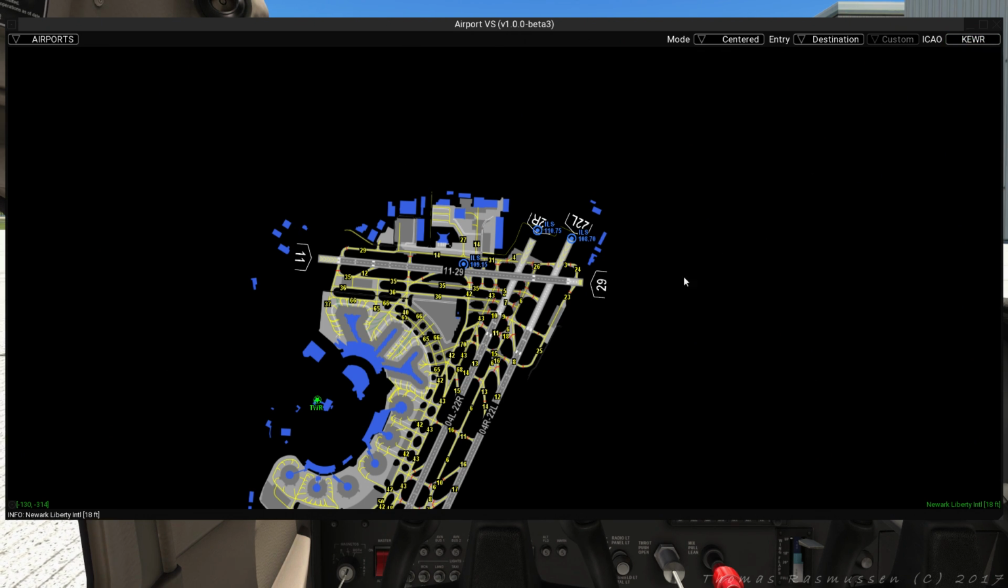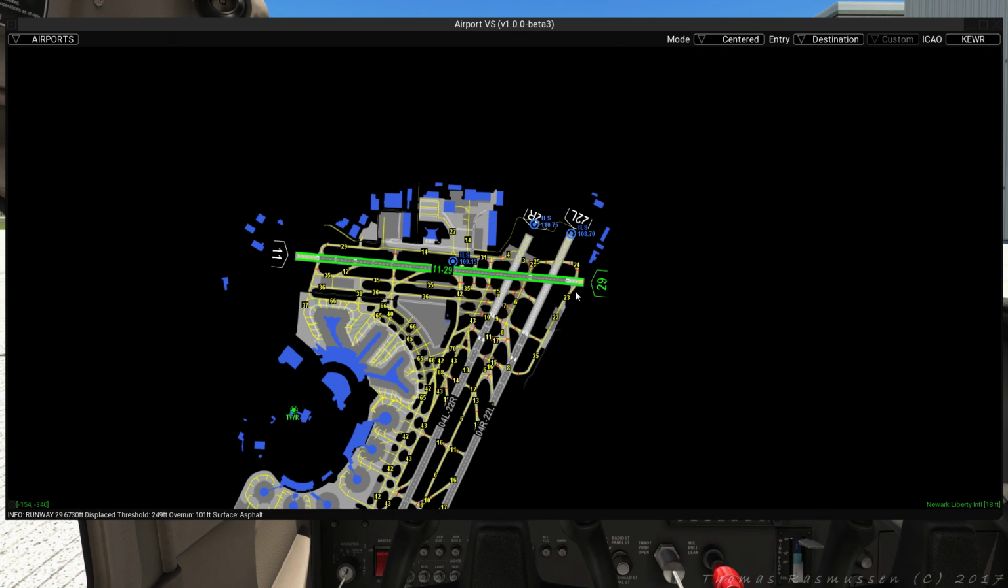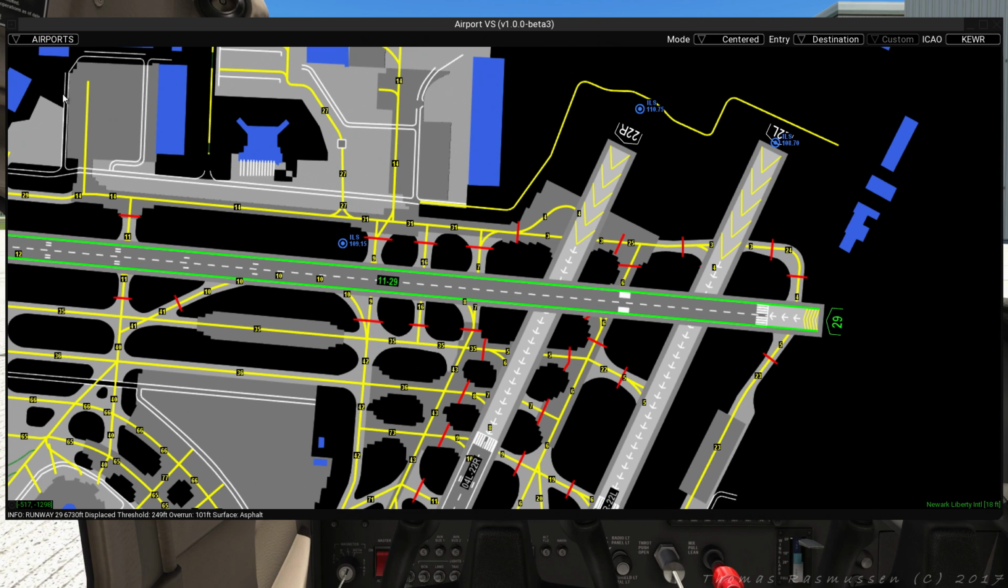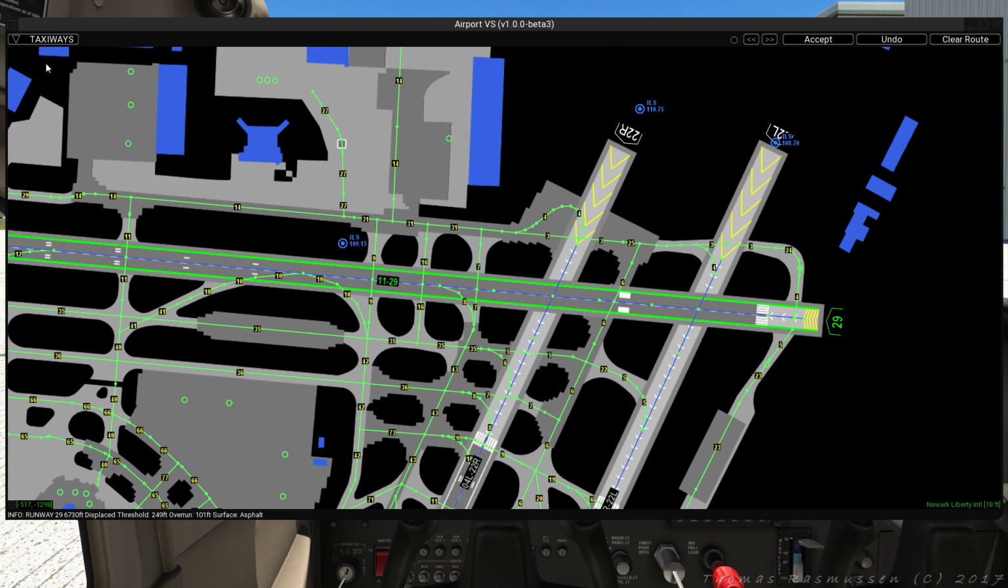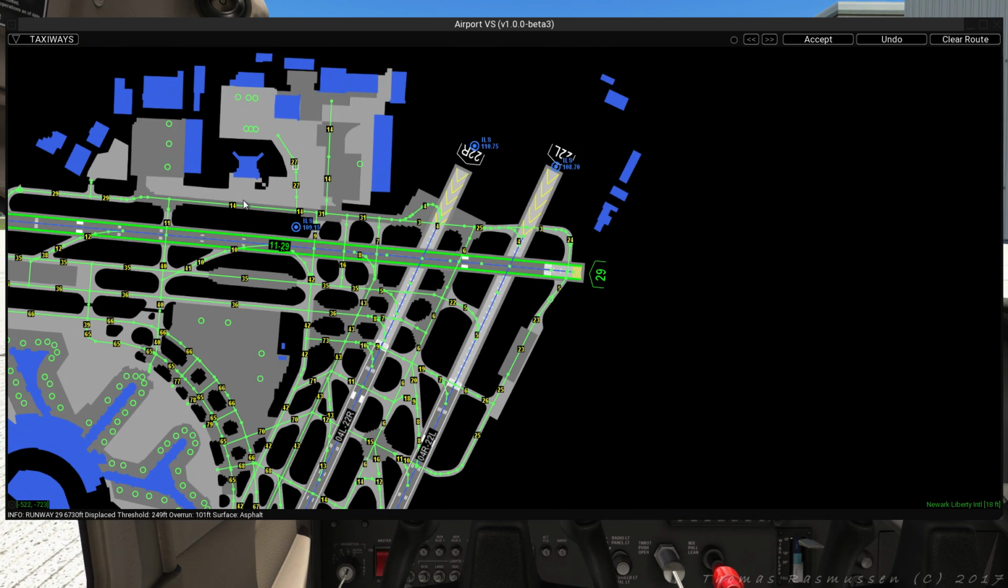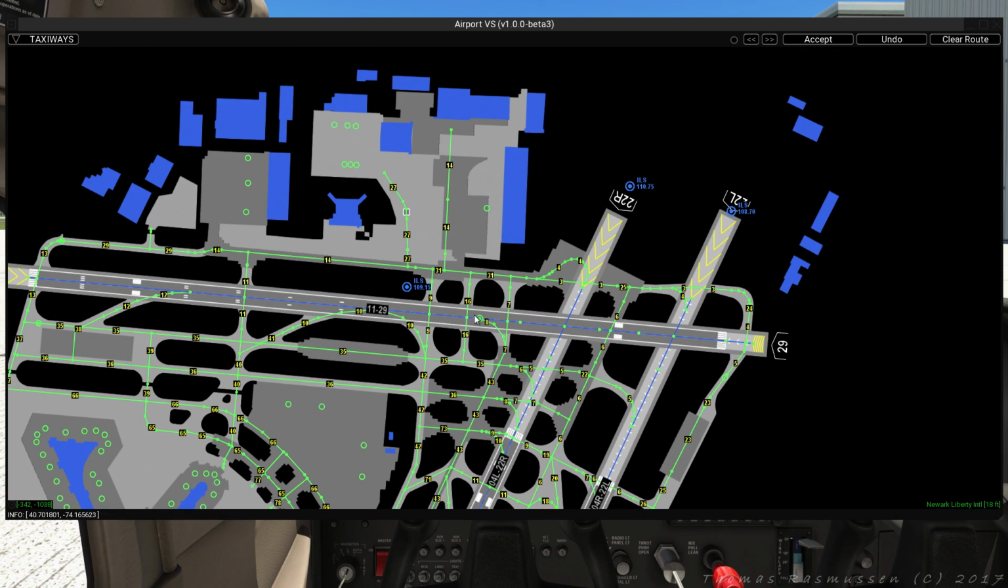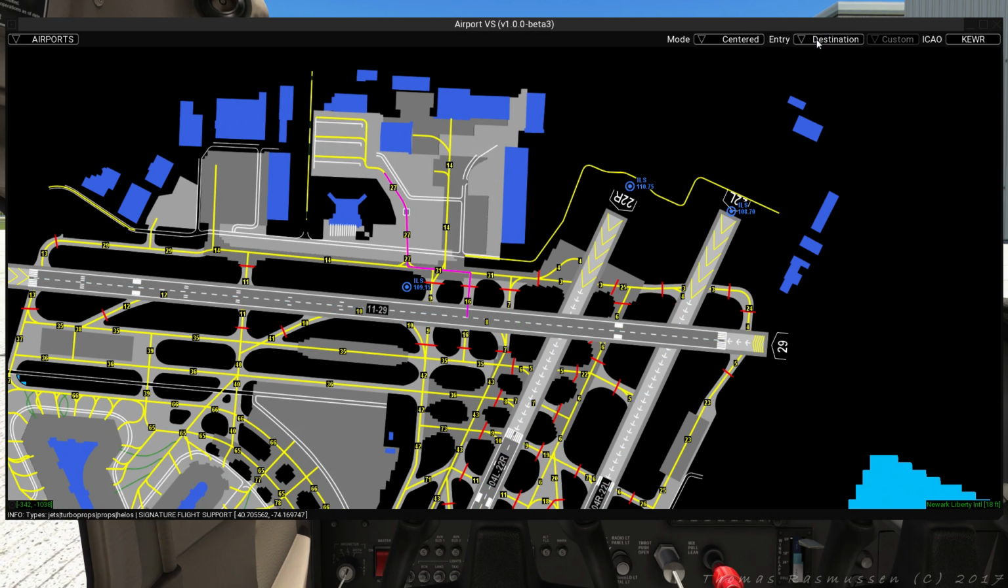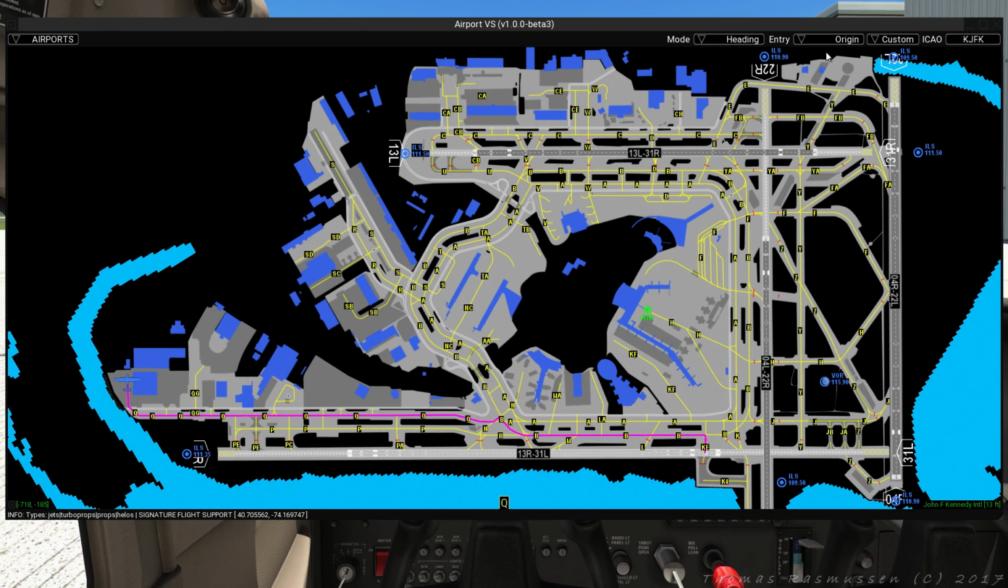We're planning a landing on runway 29. So we should be able to vacate the runway around here and taxi up here to our parking spot here. And accept. We'll not be using an alternate airport, but as you can see, it's also possible to plan a taxiway route at an alternate airport.